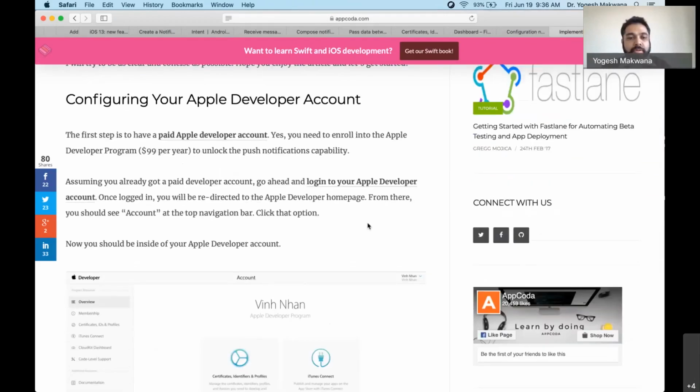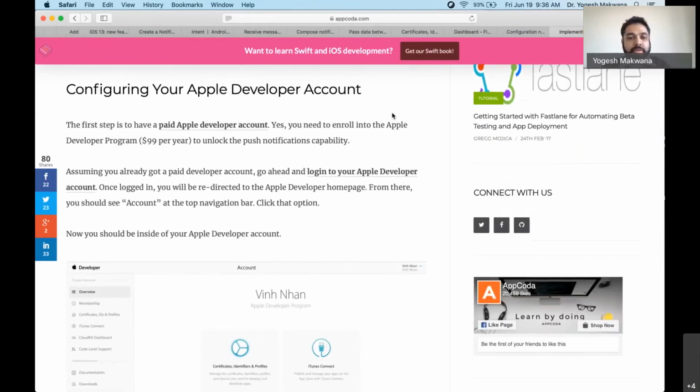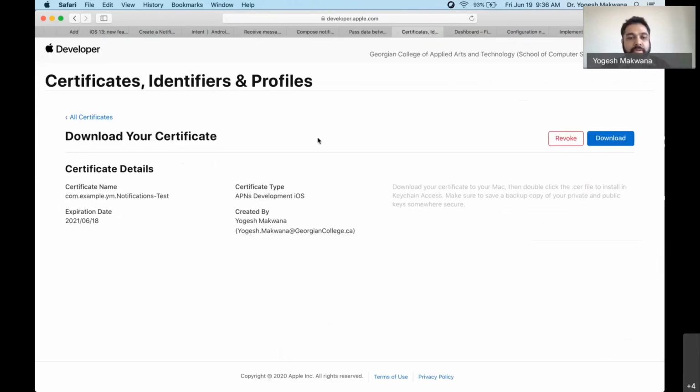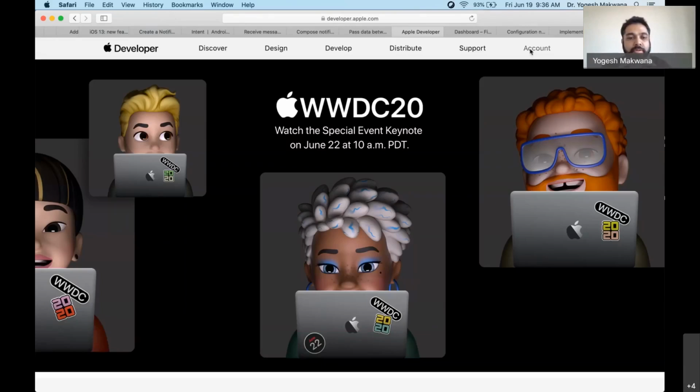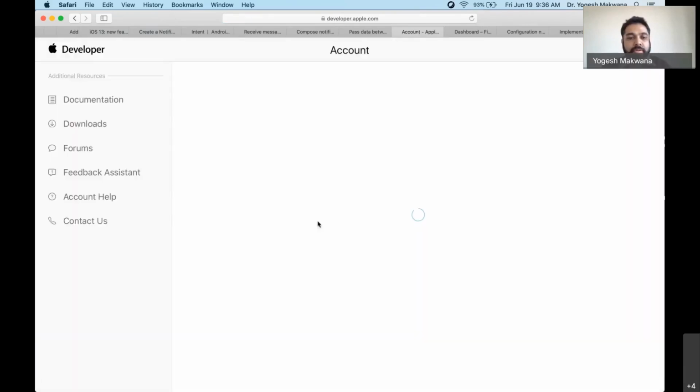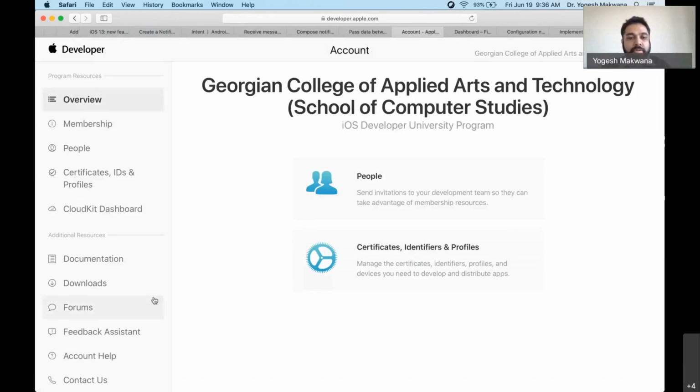So the first thing I want you to do is log on to your Georgian College developer account. You might see something like this. Please acknowledge that you are able to see this when you log on.